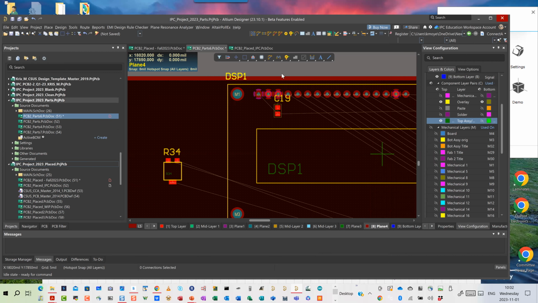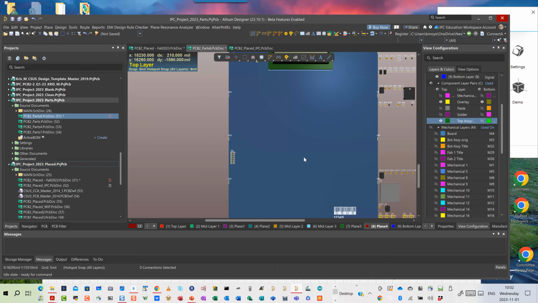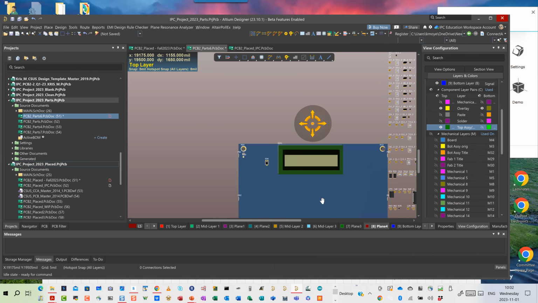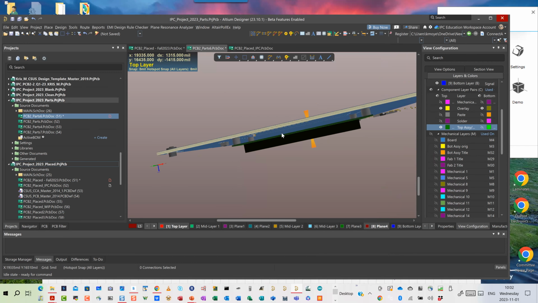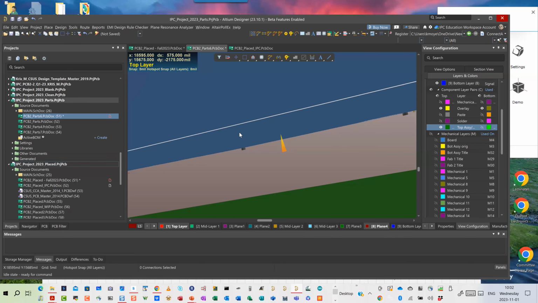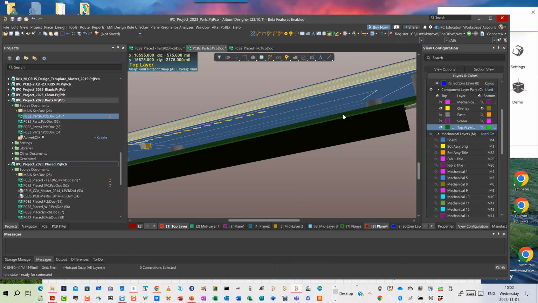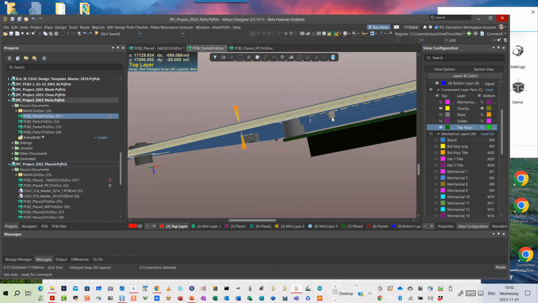And I'll be able to see that when I go back into 3D mode right here. And see my little capacitor right there, sitting happily on the surface of the board with plenty of clearance to the underside of the LCD module right here. Okay. So again, that was the last thing I want to show you guys.